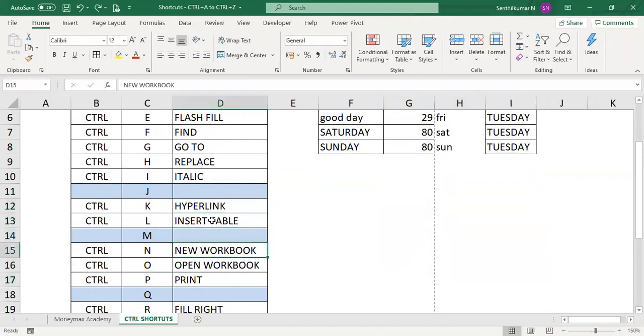If you want to open a new book, you are working in a shortcut sheet. Now you want to open a new workbook, a separate workbook. Control N. If you click Control N, you can get a new workbook, Book 1, Book 2, like this. If you don't want to use it, you can close it.